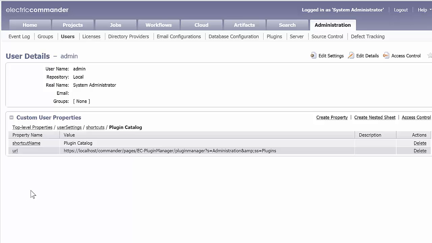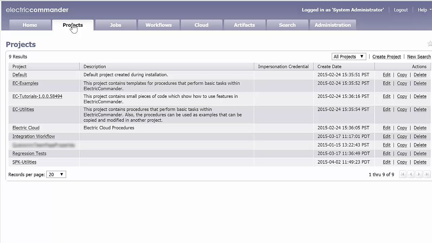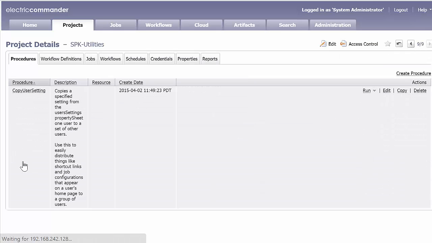So what we do is create a short script to clone each job config or shortcut individually for a given set of users. I created a working example as a command or procedure. Let's take a look.